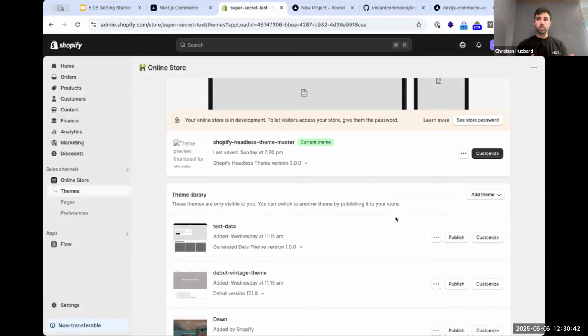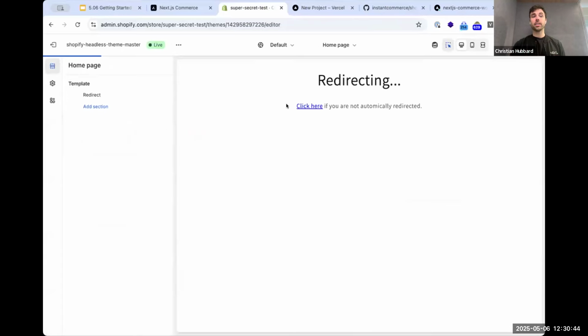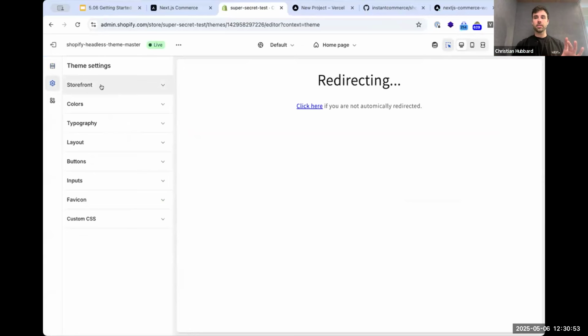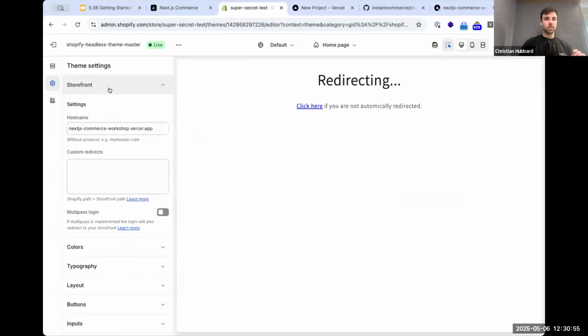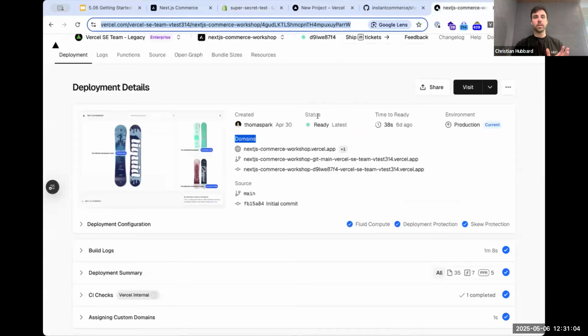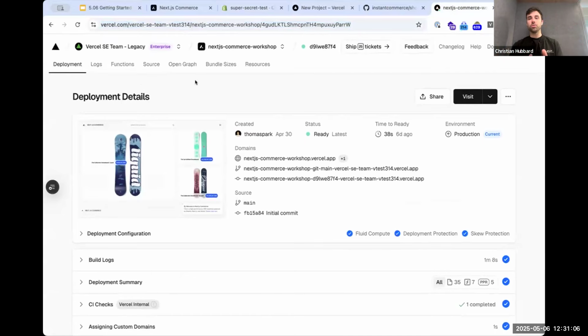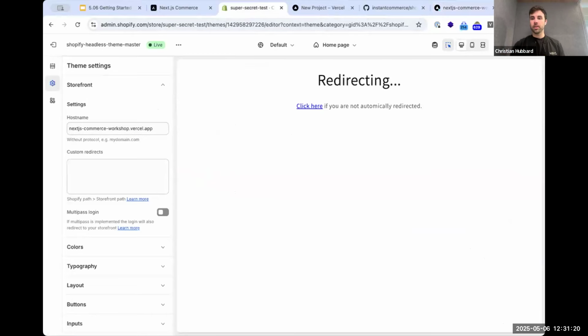Once the theme is uploaded, there's one last thing you need to do. I'm going to click Customize. Here in the theme settings on the left-hand side, I have the options to see all the theme settings. And in our storefront, you can see that we have a host name here on the left. After I deployed my Next.js site on Vercel, it should take you to the deployment overview. In that deployment overview, you have a list of domains where this template is deployed. So I just grabbed this domain and pasted it here into Shopify.